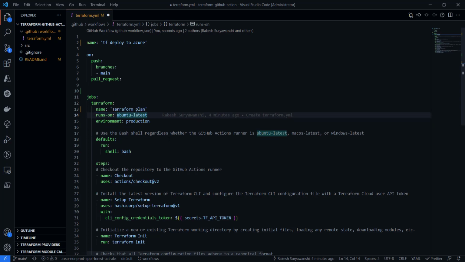By default it says that it is going to run on the Ubuntu latest agent, but you could set a different type of agent like a Windows agent or a Mac OS agent.